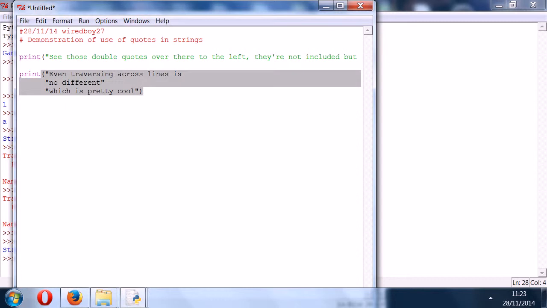Yeah, and then when you close it, that's when it highlights it all for you. That's quite cool. But yeah, as long as you've got the brackets to close everything off, it makes no difference, basically.